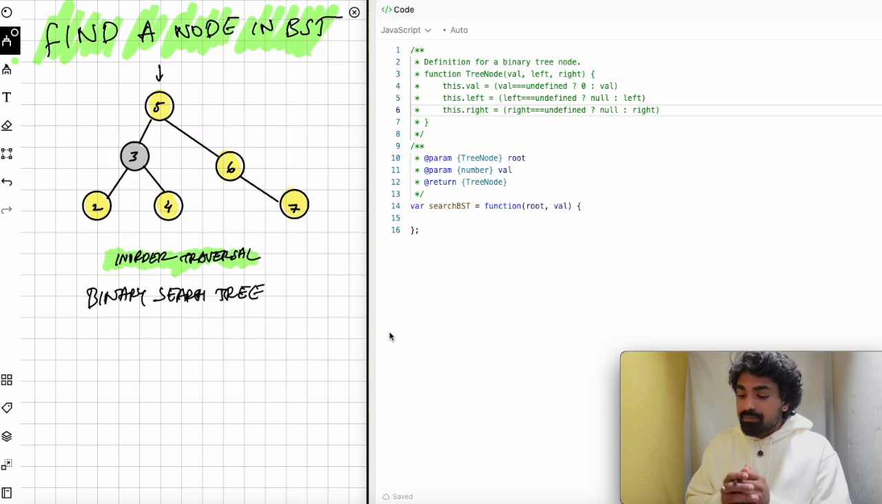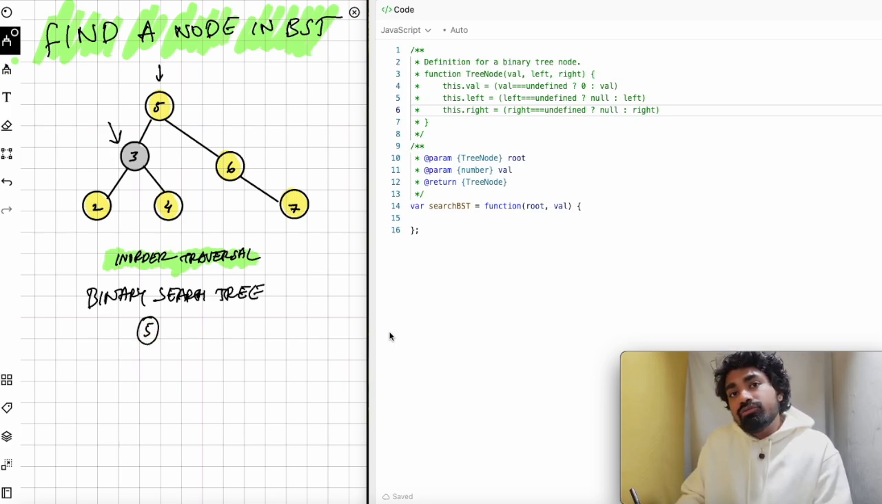What we are going to do is we will start with a specific node, let's say 5 in this case, and we want to search for the node with value 3. We will start with your root node and check if that itself is the node you want to find. If it is, just return it. Or if the node that you are currently at is a null node, then you return null.